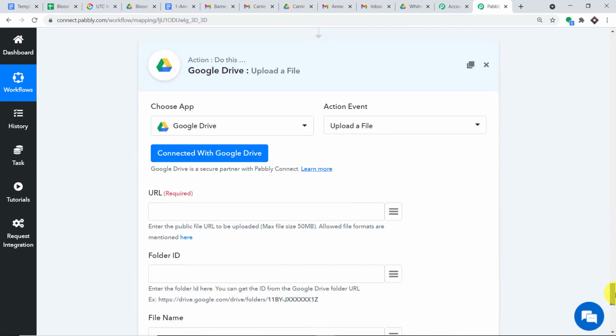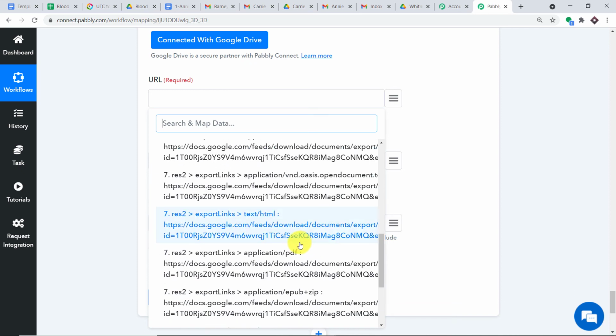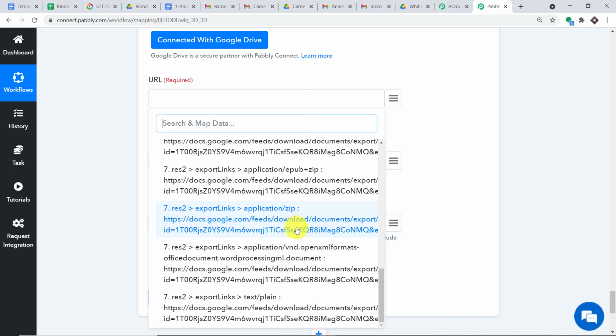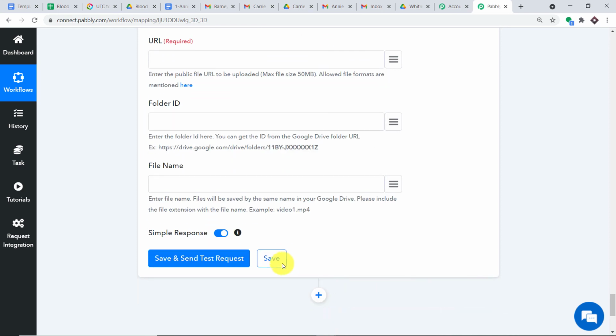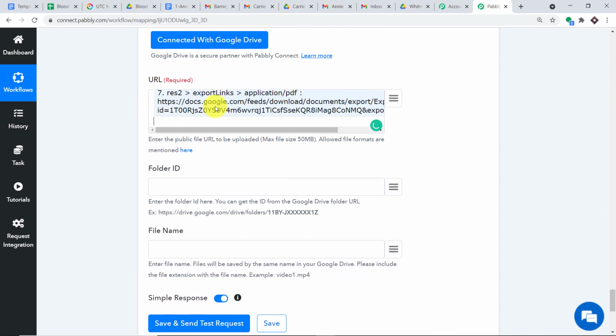So what I'm going to do here is I'm just going to click on this button, and I'm just going to go to the 7th accordion, and we are straight away going to enter the file, that is the PDF one. So where is it? Yeah, so this is the one. Okay, we have entered the URL.